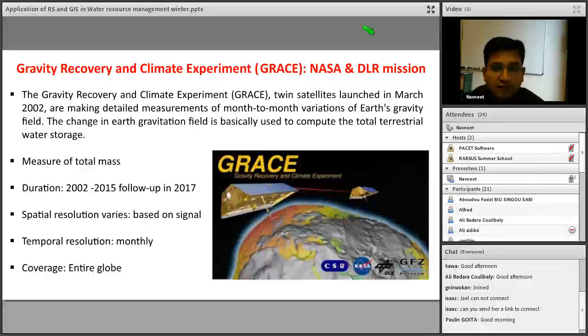The problem is the spatial resolution is quite coarse with the GRACE measurements. It is very coarse and depends on the signal. So if you want to go to the state level, it's not possible. You have to go for a very big area, for a continent or a country level or a big basin level, then only it will work. Otherwise, if you want to do some small scale studies, it's not useful. The temporal resolution is also a monthly time step, but it covers the entire globe.